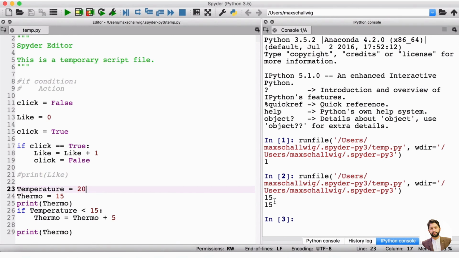So right now we get 15, which is the value of the thermostat here, and then we reach the if statement. Now if temperature is less than 15 degrees, well, what is the value of temperature? Temperature right now has the value 20. So if 20 is less than 15, well, hold on a minute. 20 is not less than 15. That means we ignore everything in this if statement, everything that's indented. All of this we skip. And now all we do is print thermo again.